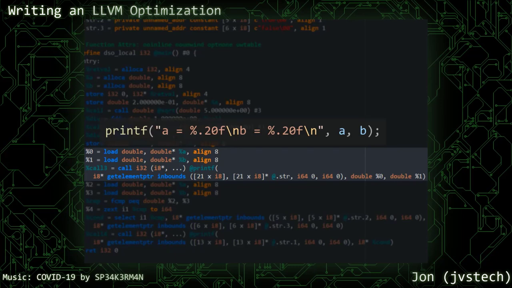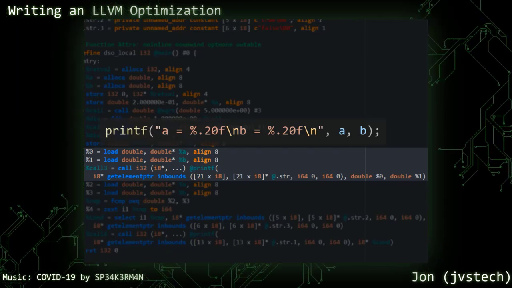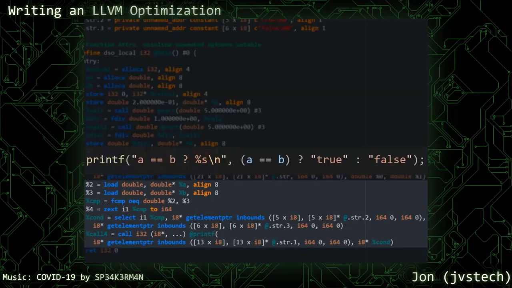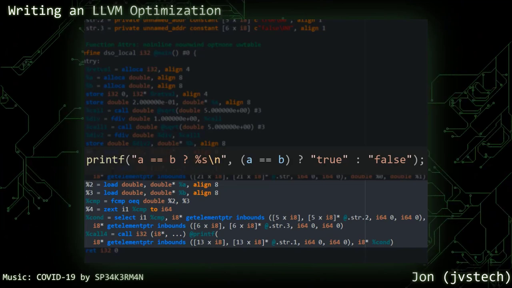The get element pointer instruction is being used to get the address of the first character in the global constant containing the format string. Here's the second call to printf, including the use of the select instruction for the conditional expression.